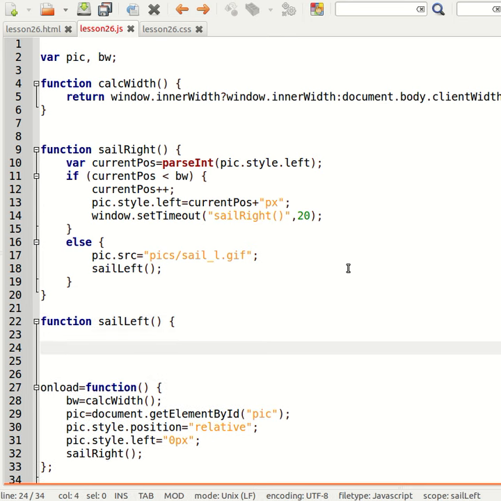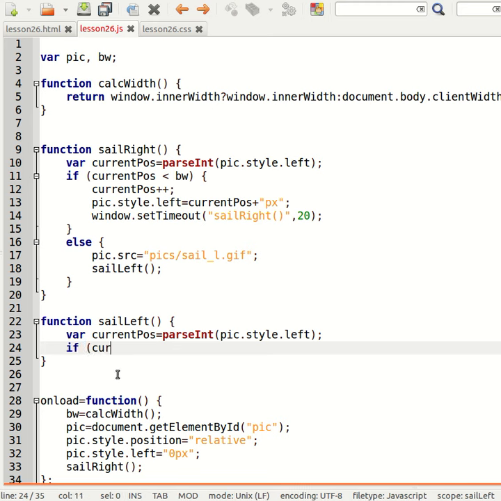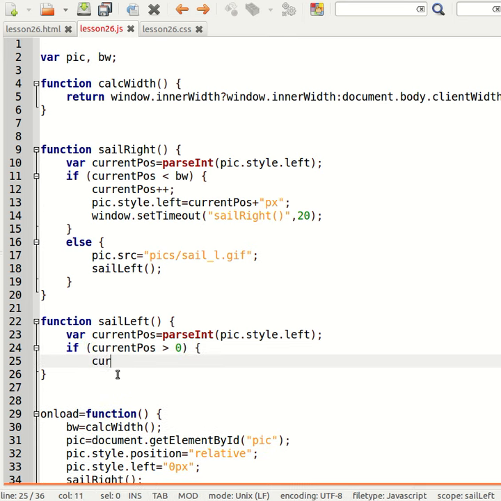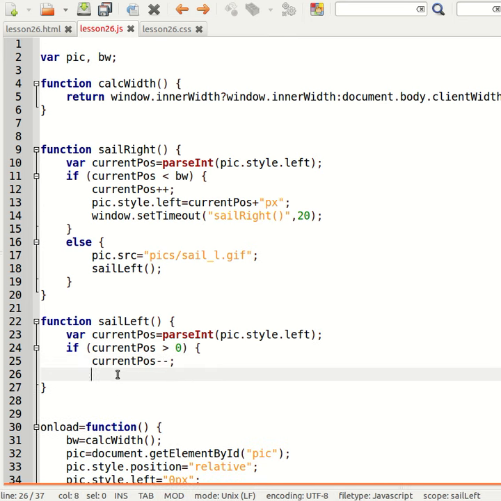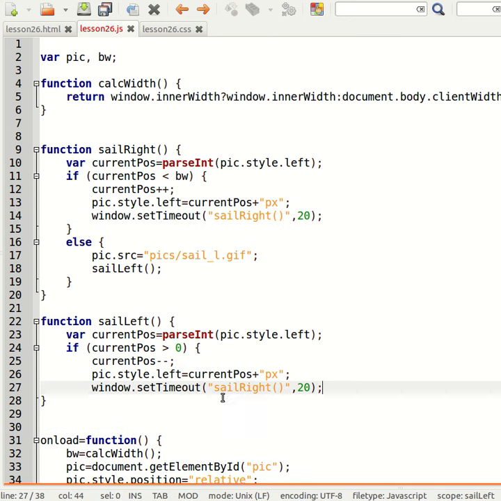So I need to write a new function now to sail to the left, and it's going to be a similar process. We need to get the current value or the current position of the sailing boat, and then if the current position is still larger than 0, in other words, if it's still sailing towards the left of the browser, I can then decrease the value of the current position and then set the new position to that position, and then after 20 milliseconds call the sail left function again.